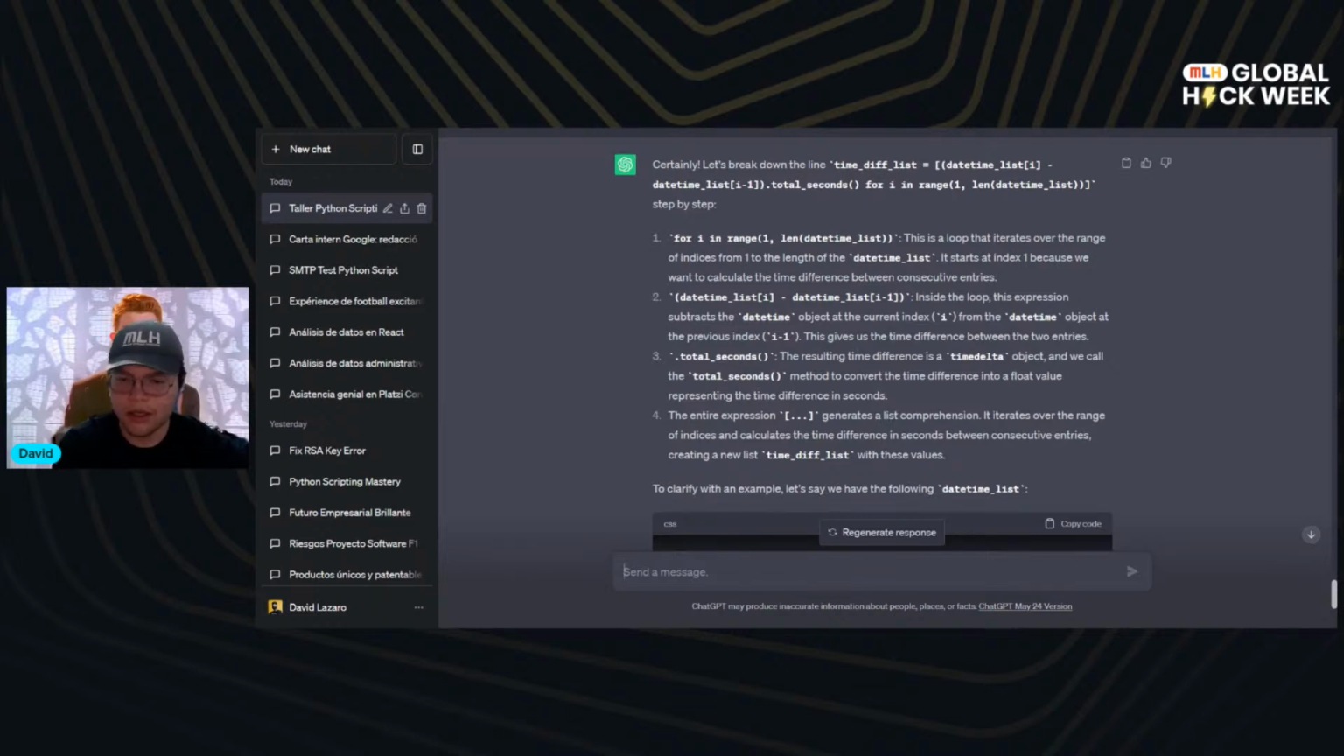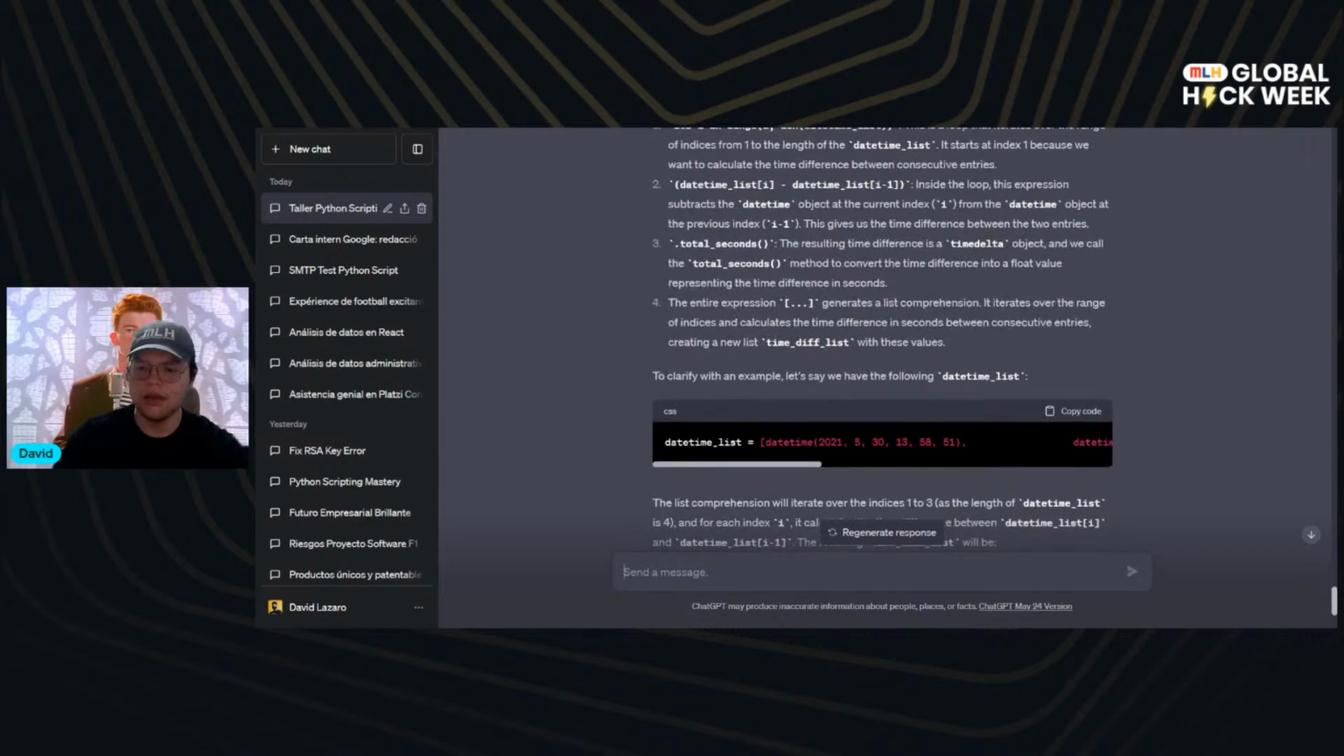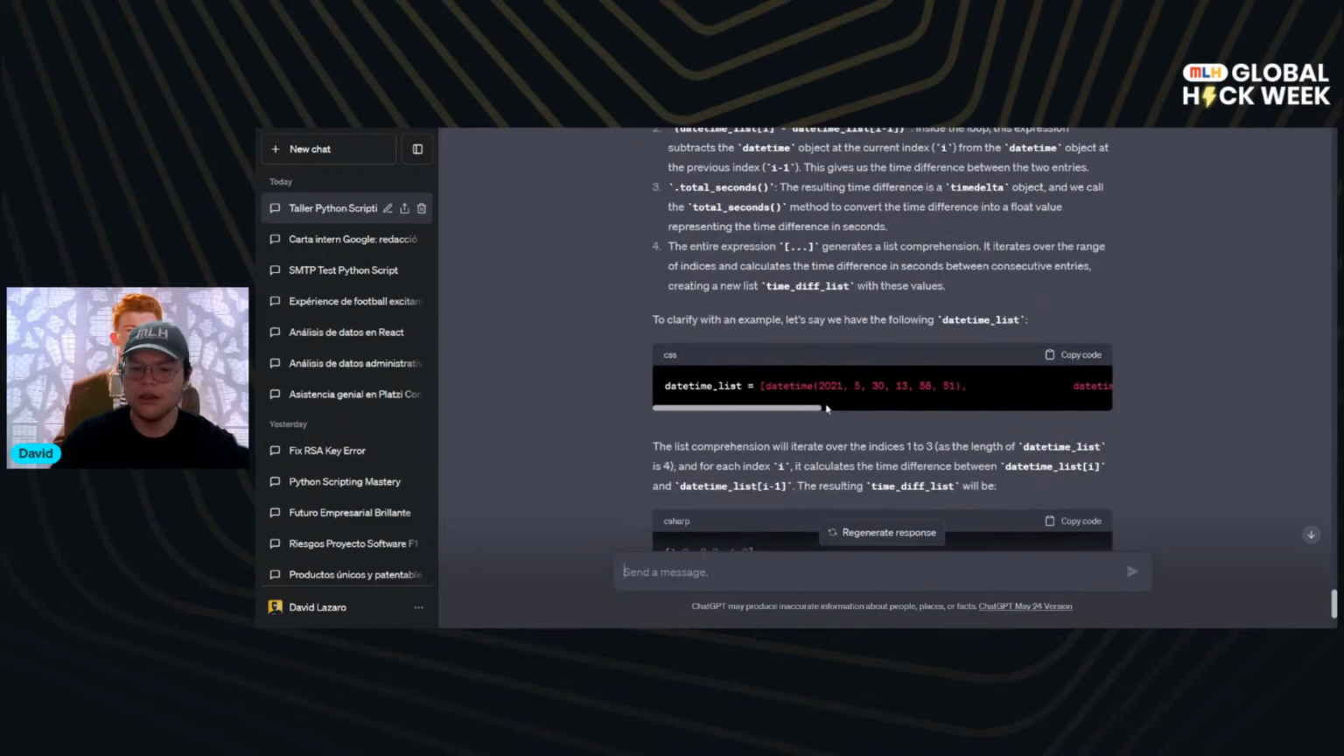The resulting difference is a timedelta object, and we can call the total seconds method to convert the time difference into a float value representing the time difference in seconds. So the expression generates a list comprehension that iterates over the range of indices and calculates the time difference in seconds between the consecutive entries, creating a new list called time diff list with these values. To clarify with an example, let's say we have the following times. All right, yeah, I got it.